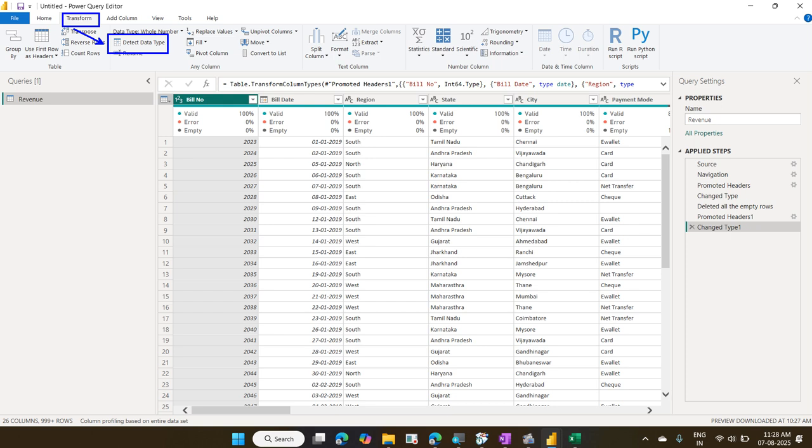Still, after the second chance also, Power Query is not detecting it properly. Can I forcefully change the data type? Yes, of course. We can forcefully change the data type. Just go to the left hand side of this column, 1, 2, 3 or this date. Go here on the left hand side. Click here and forcefully we can change the data type also.